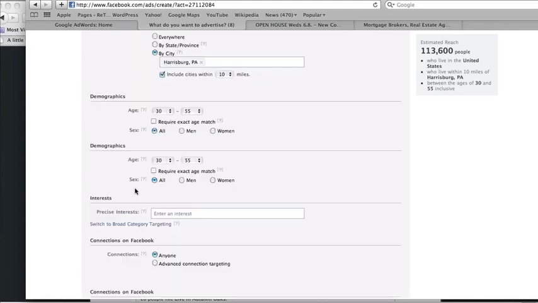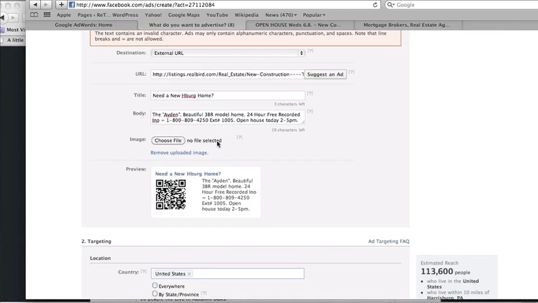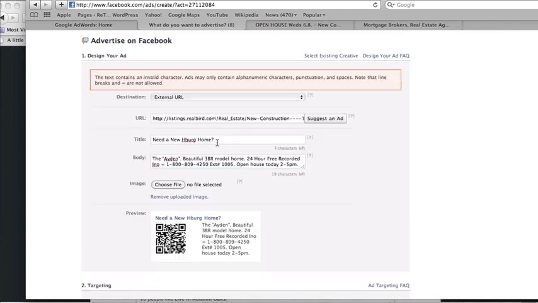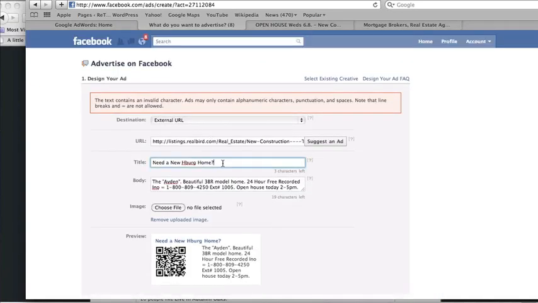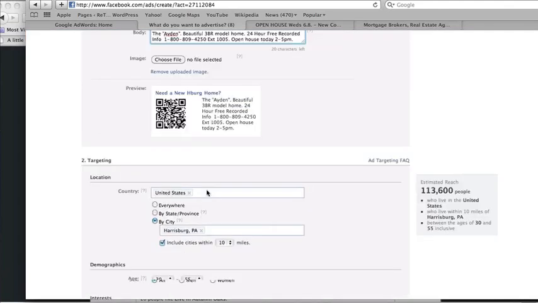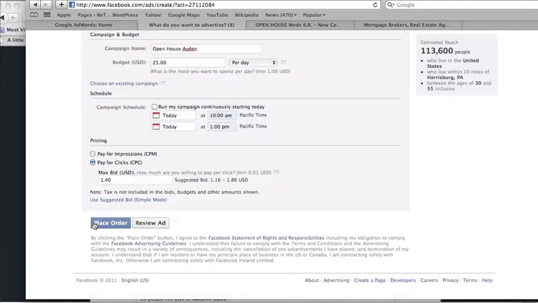I skipped over the bid amount really quick. Let's see. Our text contains an invalid character. Probably can't use the pound sign, and you probably can't use the equal sign. I know you can use quotes. I've used those before.